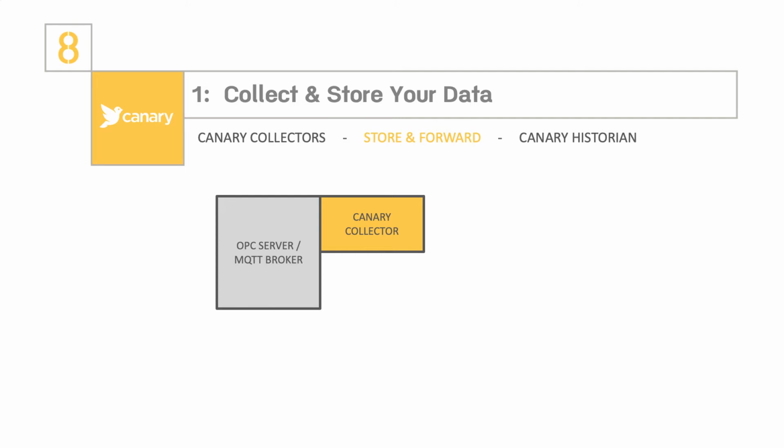But not to say that we can't do that over the network. So if you do have a separate little collector box and you need to do that, you can either use OPCDA or UA, and you can connect over the network. But as an architecture perspective, we would really like to have the Canary collector as close as possible to the data that we have. Now, the collector will connect to the OPC server or the MQTT broker.